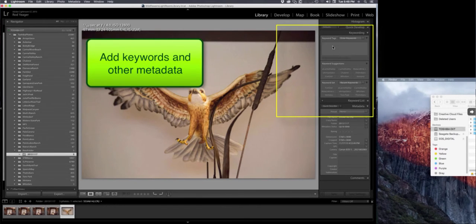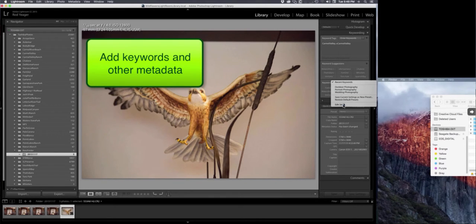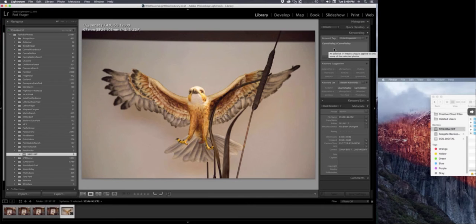And I can go ahead and add some keywords in here. So I'm just going to select your keyword suggestions. These are based on ones that you've already done. You could, of course, type them in here separated by commas. And you can also save a keyword set if they're going to be frequently used for different things.